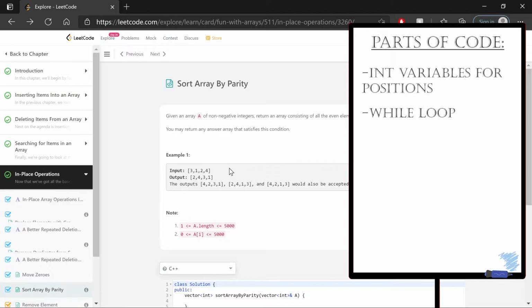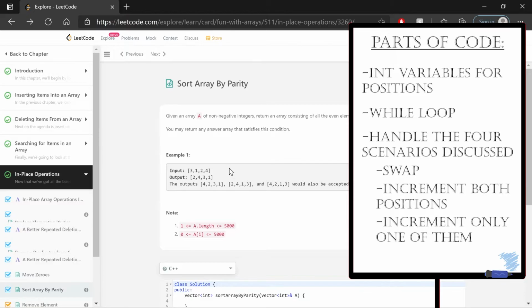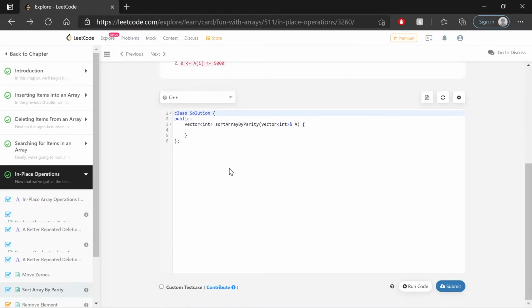So we have those integer positions, we have a while loop with the condition known to how to end the loop, and we know 4 scenarios that we could possibly come across, and we know how to handle them from the above discussion. In one scenario, we want to switch around the values that we see. In another scenario, we would just want to increment both of those positions. And in the final 2 scenarios, we want to increment one of the position trackers, but not the other. So with all of that discussed, let's move on to the coding phase here.